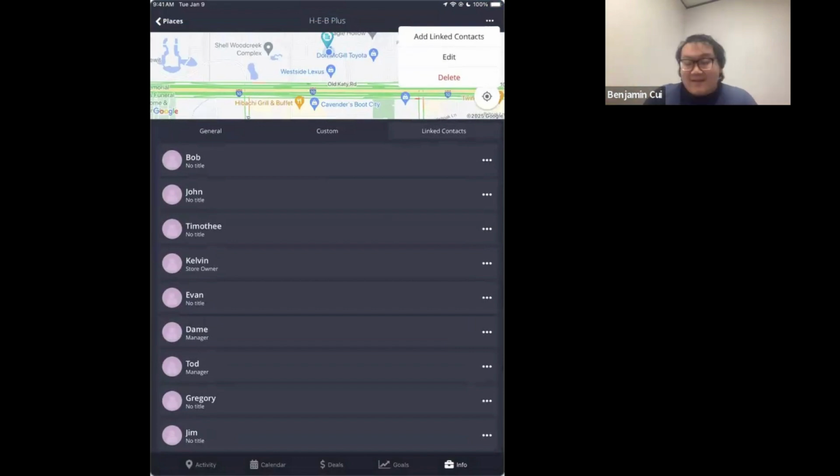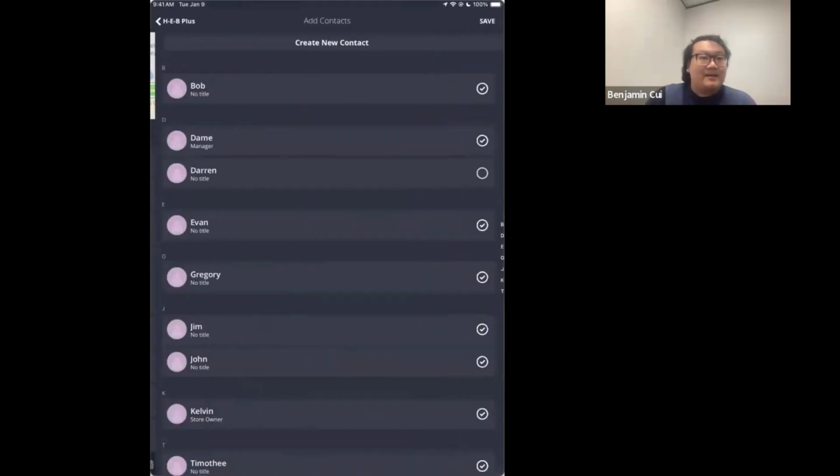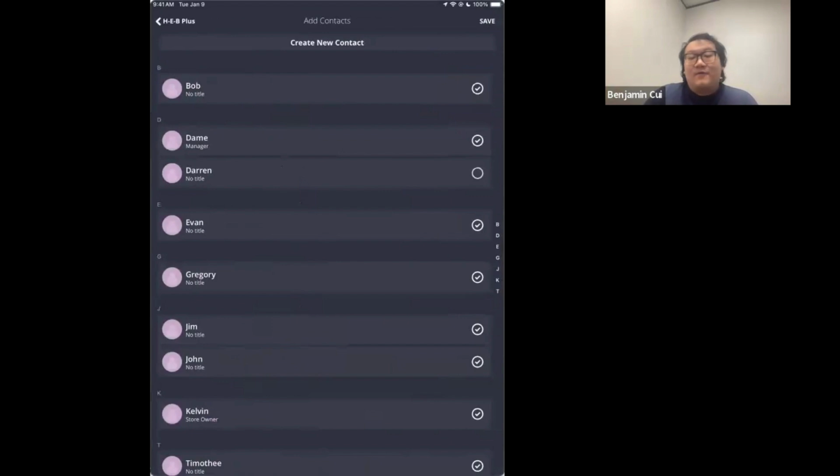From here, you can delete your place in case you don't need it anymore. You can edit the place to, of course, edit the information. But at the top is adding a linked contact. This is, of course, adding a new person and linking them to this place.